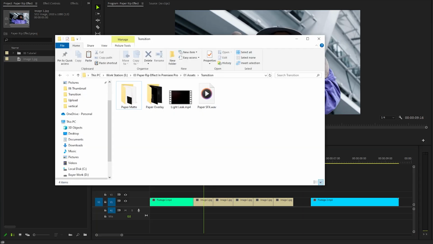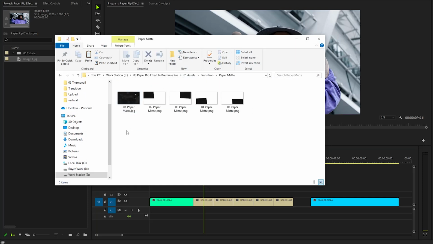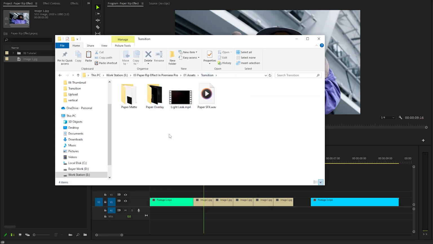I have already gathered various assets stored on my computer, specifically designed for this purpose. Among them are 5 unique paper rip matte files and 5 complementary paper rip overlays, each offering a distinct texture and feel. Additionally, I have included a vibrant light leak overlay to add an extra touch of visual flair, along with a sound effect that will enhance the overall experience.